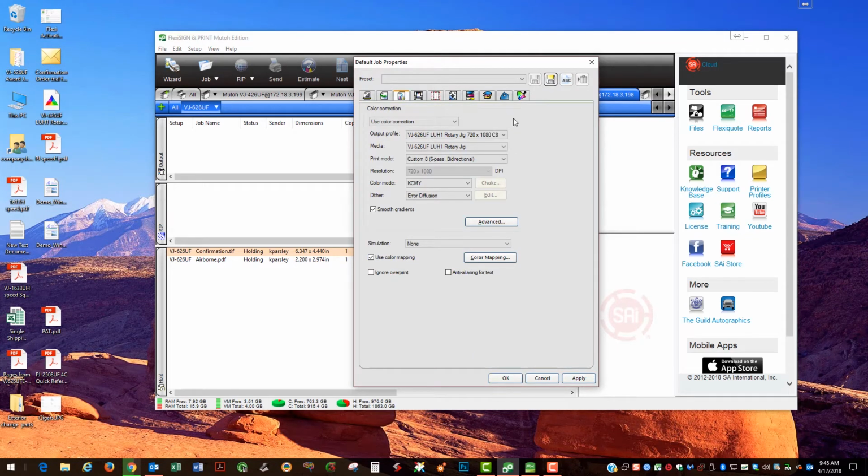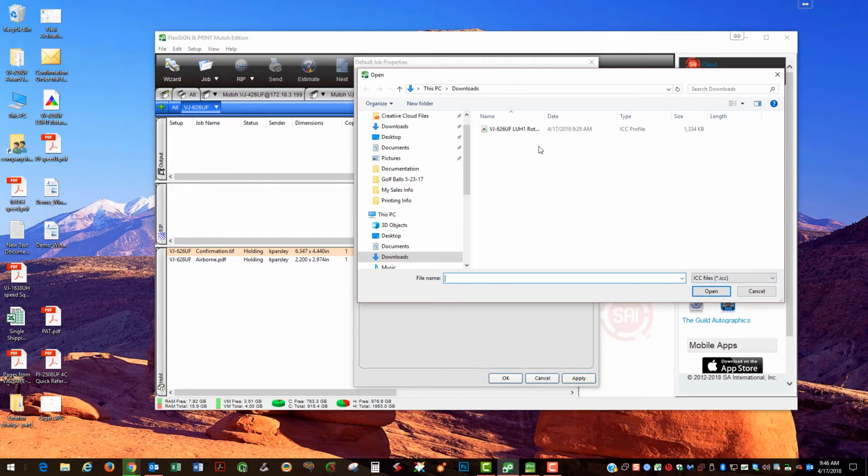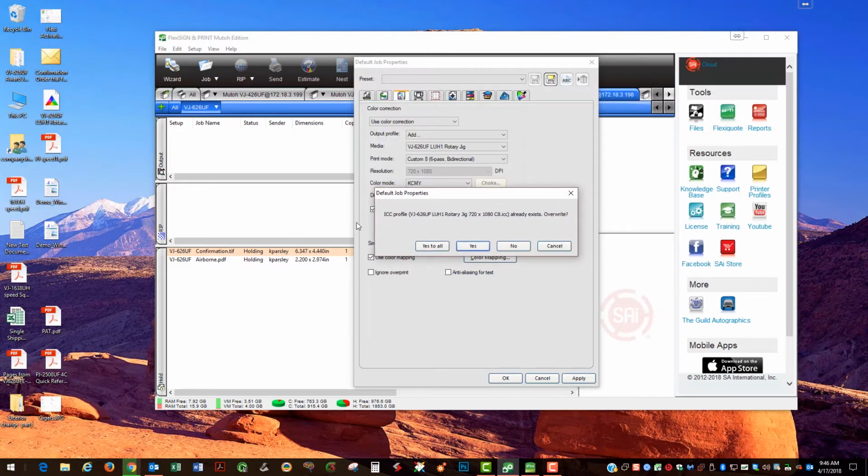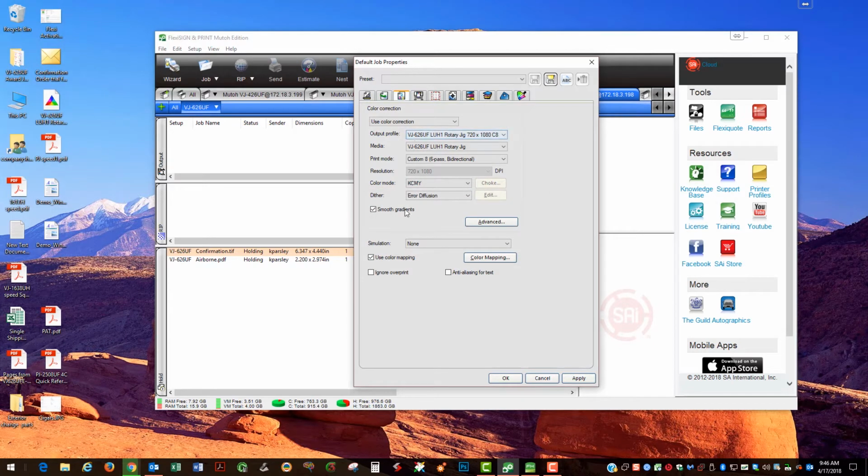come to the color management tab, and we will actually want to go add and point it at our download. Open, and it says mine already exists. I'm going to say yes to override it. Now we've loaded the profile, so we're ready to go.